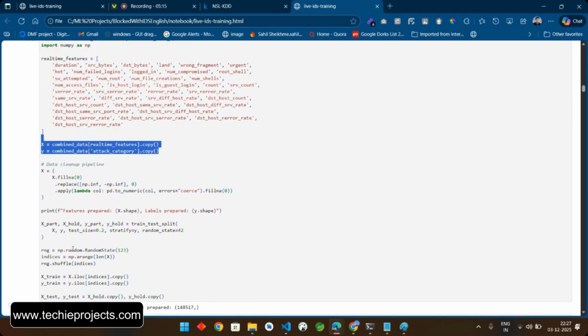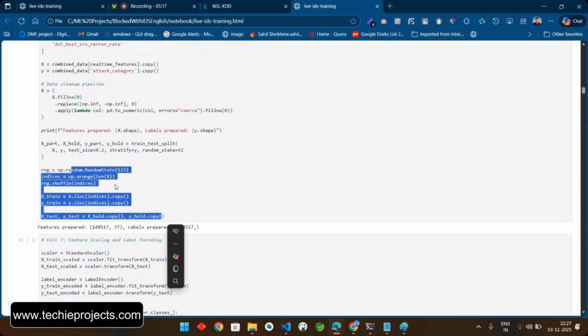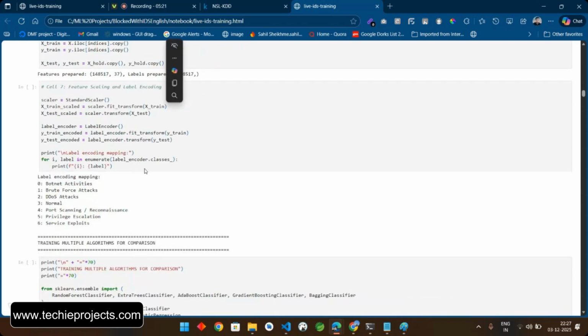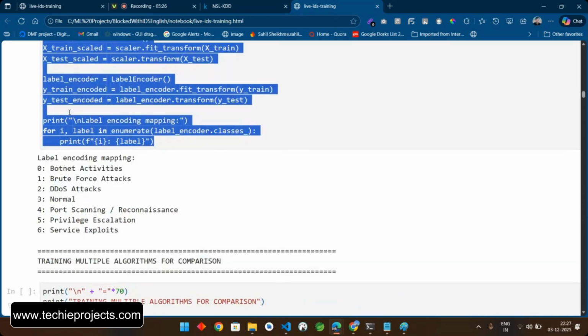And then we created the X train and y train data. We divided the data into X and y, where X is the input and y is the output. Then we applied the encoding.